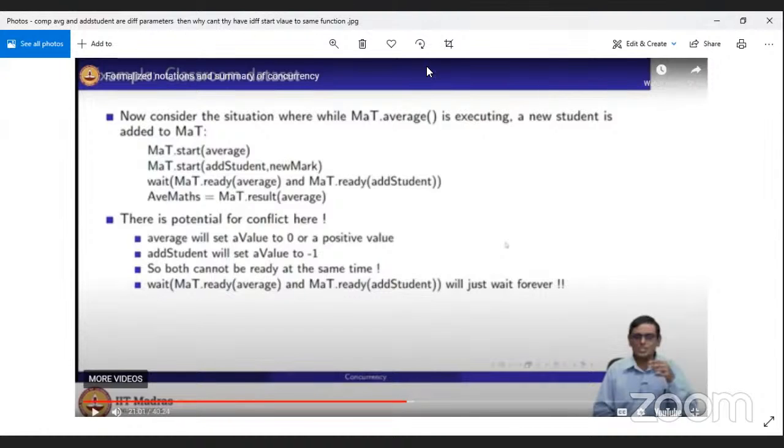Oh, okay, sir. Got it. Thank you, sir. So it means that the a value is only checked when we call the procedure ready. Yes, correct.